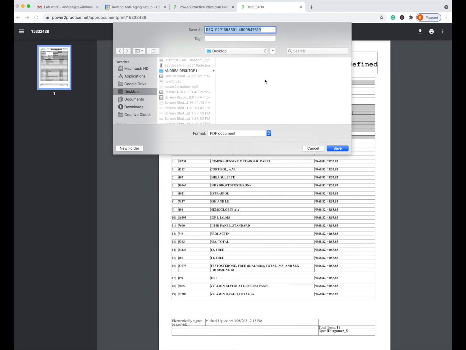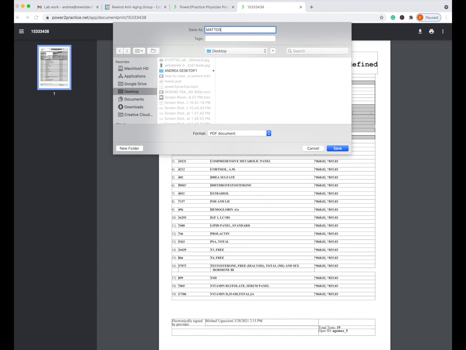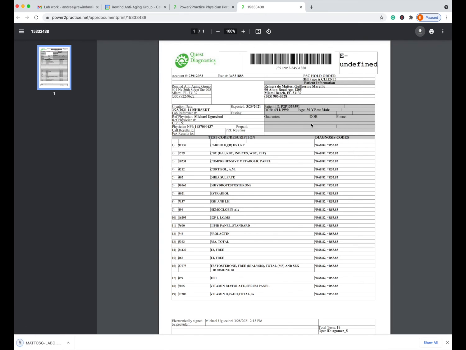For example, I'm gonna put his last name here, which is Matos. Matos G, lab order, the month, and I'm going to save it to my desktop. Once that is on my desktop, I can attach it to an email that I'm going to send to this new client, letting them know that the lab order or requisition is ready to go and that they're welcome now to go to the lab or to use the concierge service.